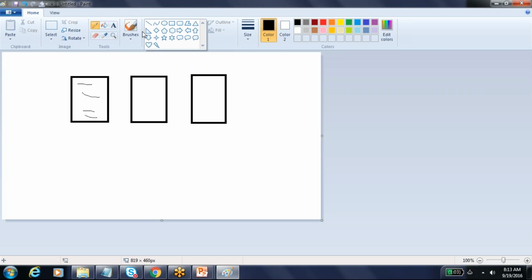We have something to draw like this, a line. I'm not good at it. Okay, so this file is full, and the cursor moves to the next file.